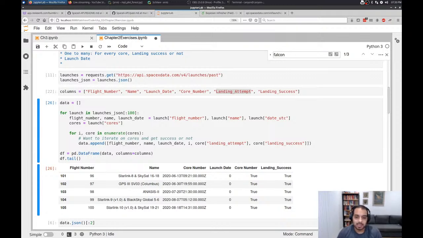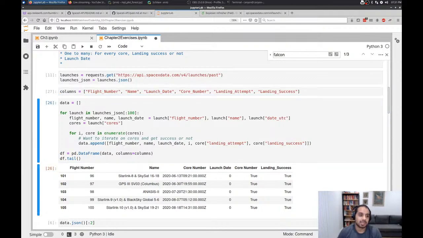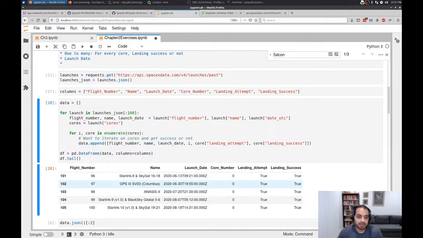All right, so what are we? All right, that's not as easy as I thought. I should not have spoken so fast. Flight number, name, launch date. Core number. Why is launch date not showing up? Because I need to refresh my variables. All right, classic me. So I was using an old list. All right, great. So we have got everything.